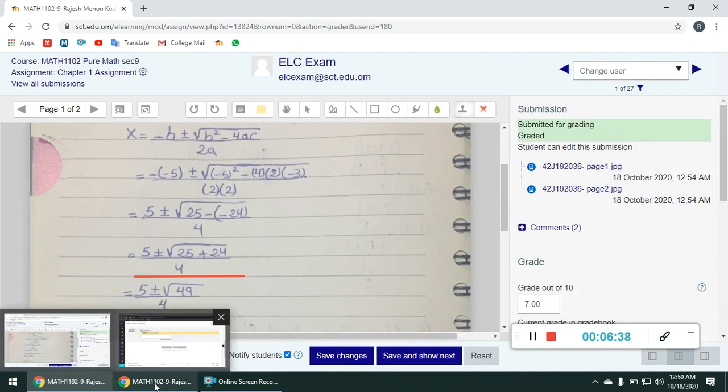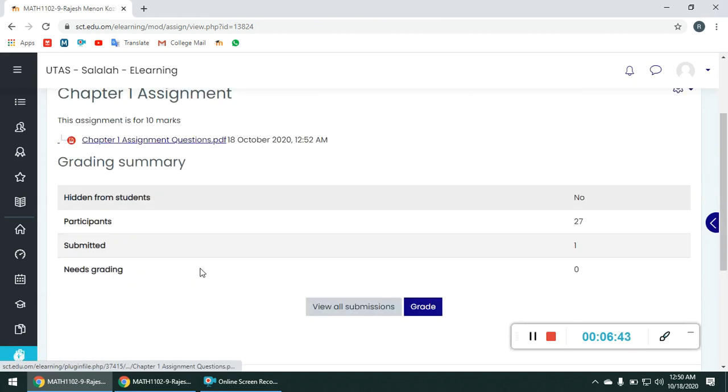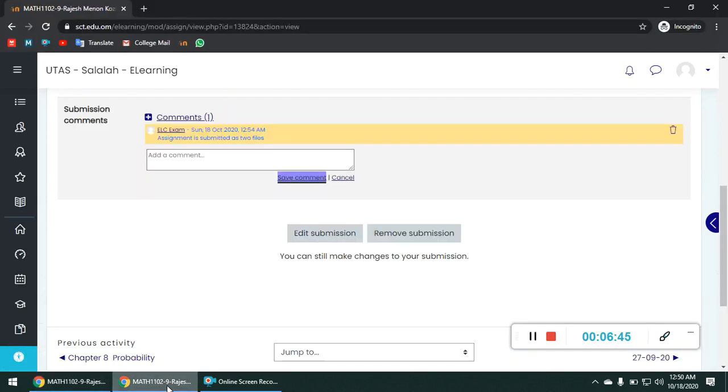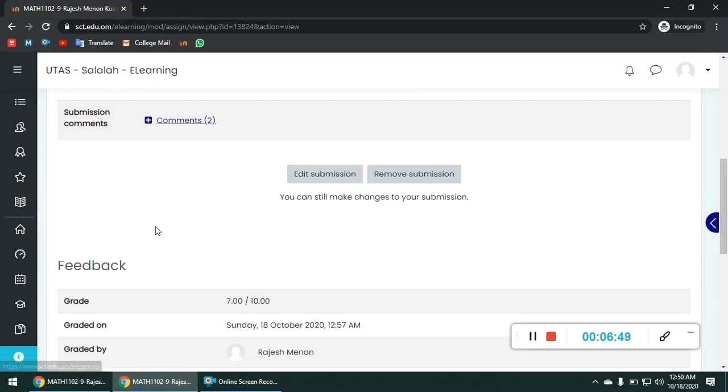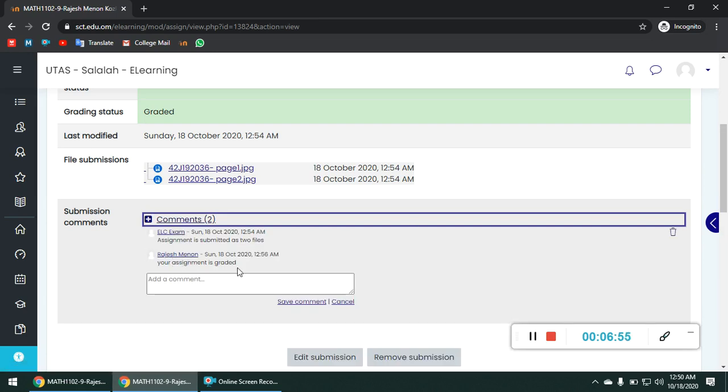Now let us see how the student will see it. The teacher is back on his assignment page. Now this is the student login. I am refreshing it. I can see that a comment is there from the teacher, because before it was 1, now it is 2. So your assignment is graded. The grade is not shown here.